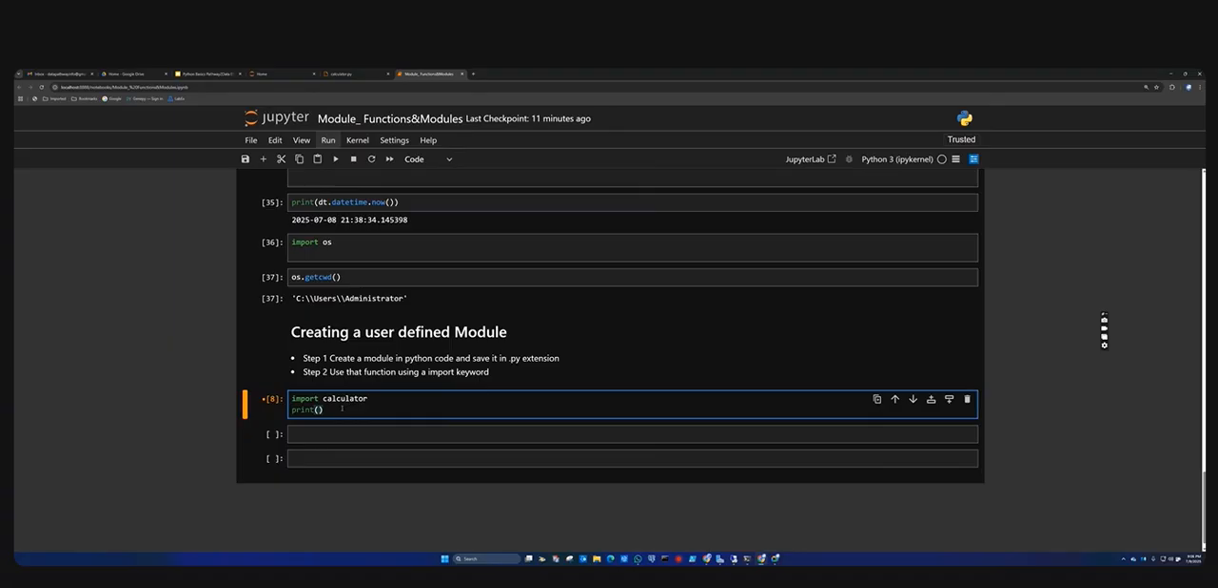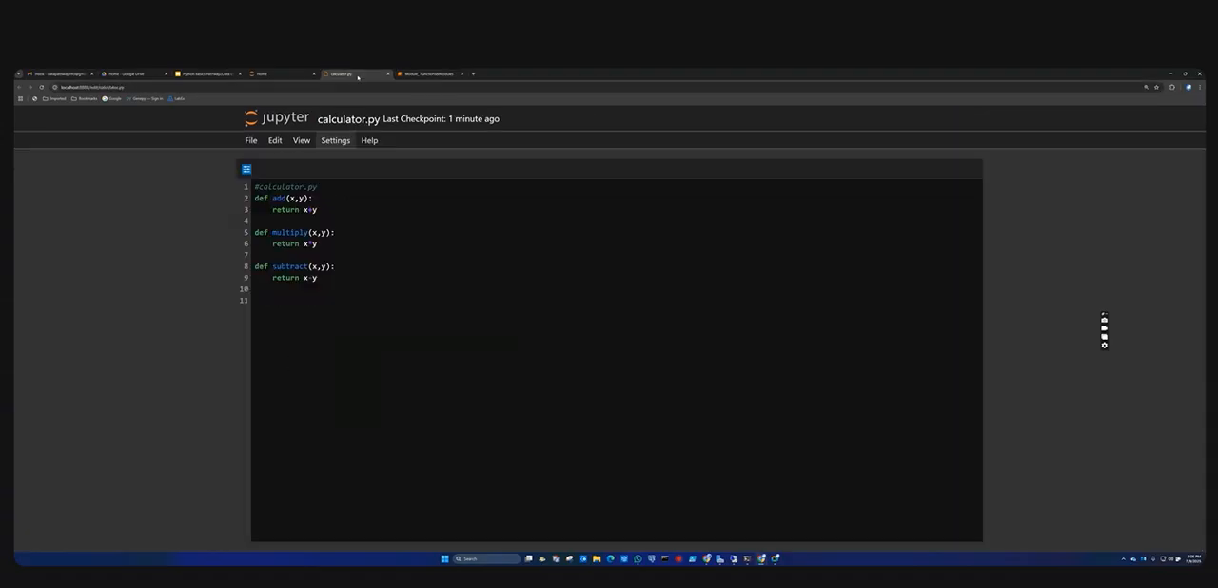Now you will see the magic. Okay, now you see it is coming here: my module which I have created. Calculator dot. If I press again, you see add, multiply, subtract, which we have written here. Add, multiply, subtract.